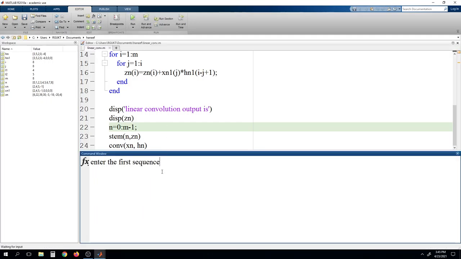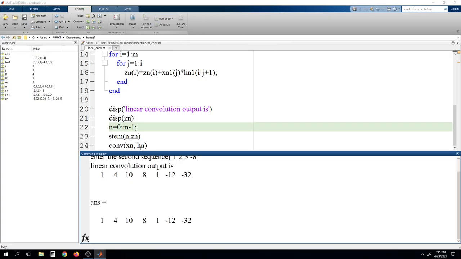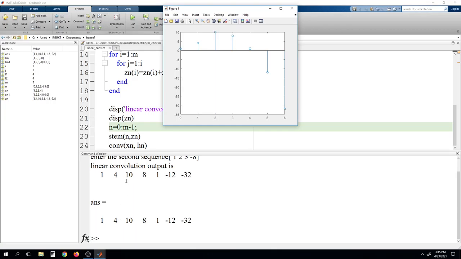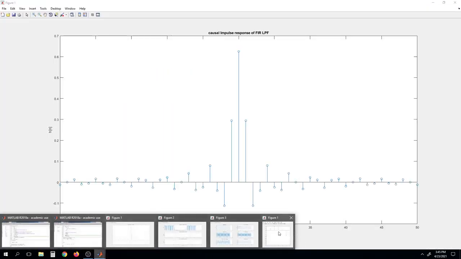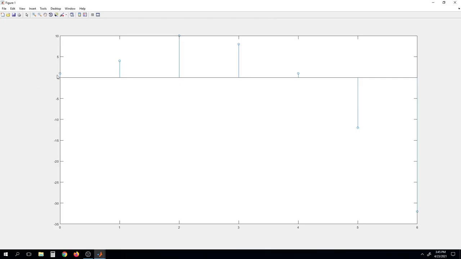Now once again running this program. Sequence 1, 2, 3, 4, and next 1, 2, 3, minus 8. So I'm giving 4 elements. So 4 plus 4, 8 minus 1, 7 elements. Here you can see that both are the same, and because of using this stem, this is the output. Now you can see that the first output is 1, and then the second around 5, then 10, and then in between 5 to 10, and then nearly 1, and then the next negative value, and another value is here. So total 1, 2, 3, 4, 5, 6, and 7, 7 values.